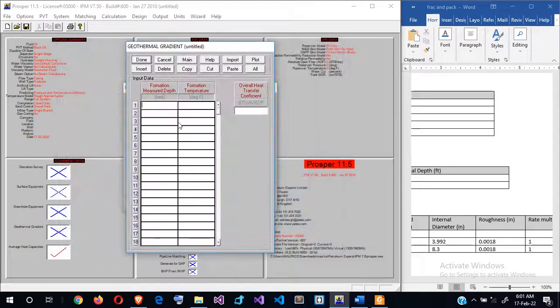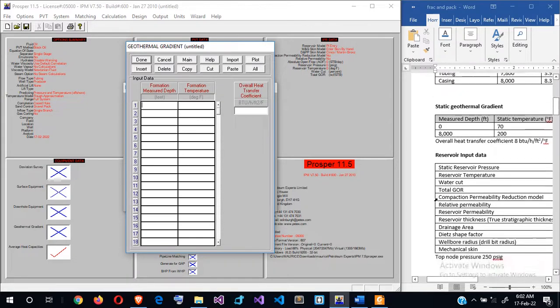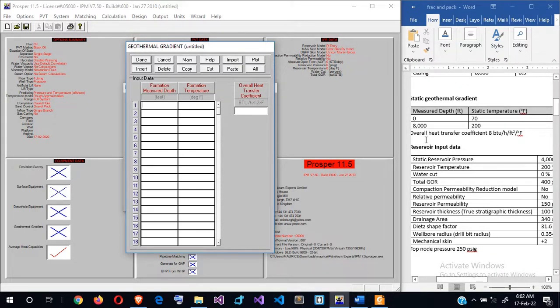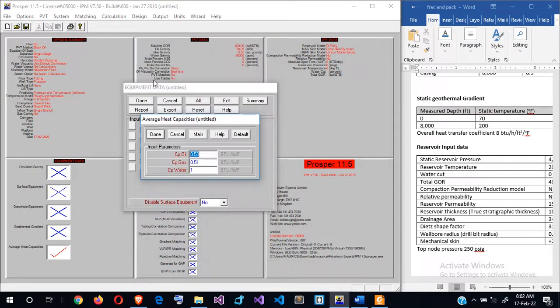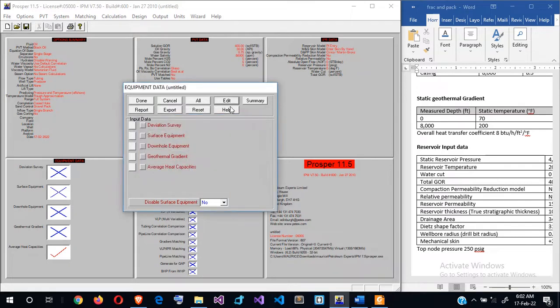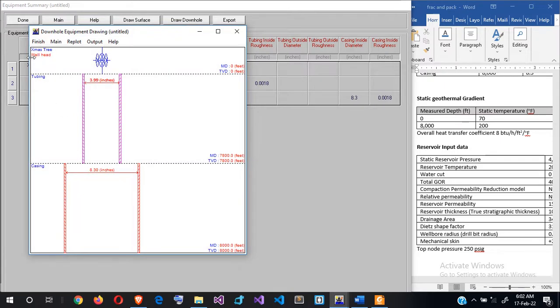It's all good, done. Next thing we have is our geothermal gradient data. This is 70 degrees at the surface, and at the TVD we have 200 degrees Fahrenheit, and then the overall heat transfer coefficient is 8. We go done. You can always plot this. So this is the label, well ed. Okay, so I'm going to main.